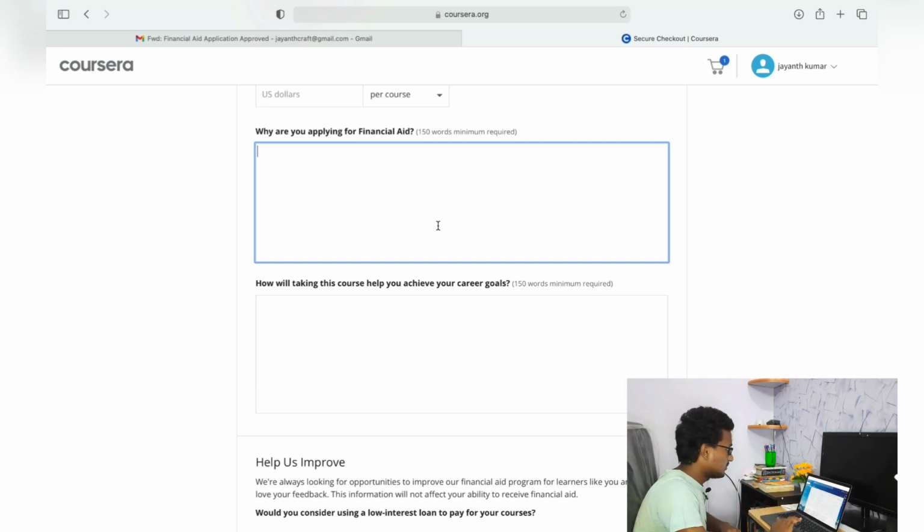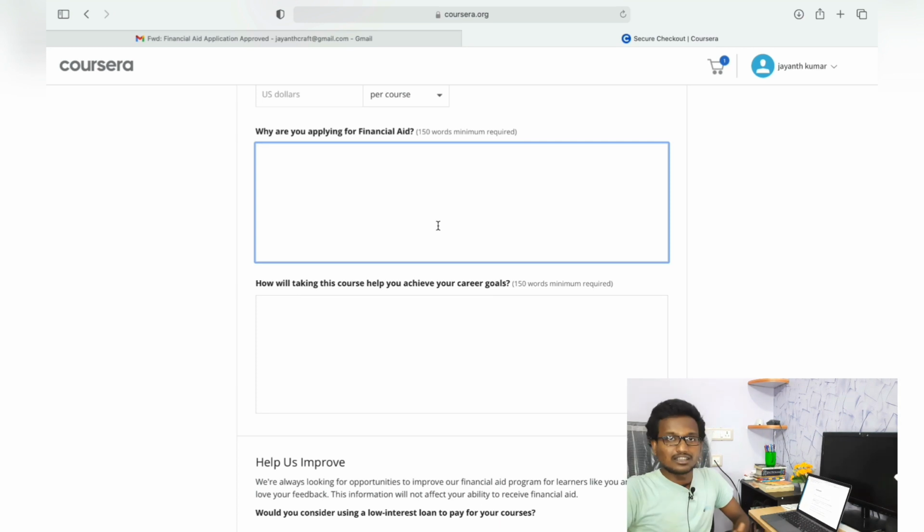After this application, before getting approval, Coursera will be sending you a mail. This is how it looks. They mention that the financial aid application has been received. It takes around 15 days, as I mentioned, to get approval, guys.